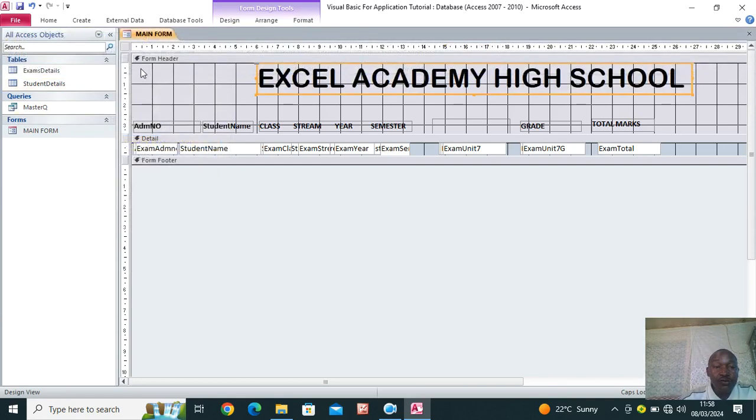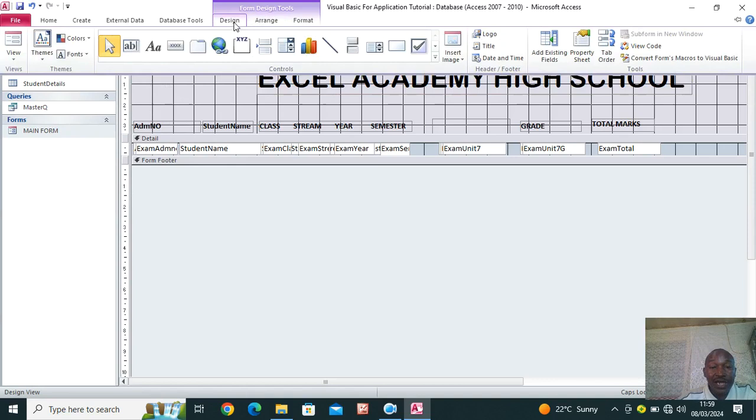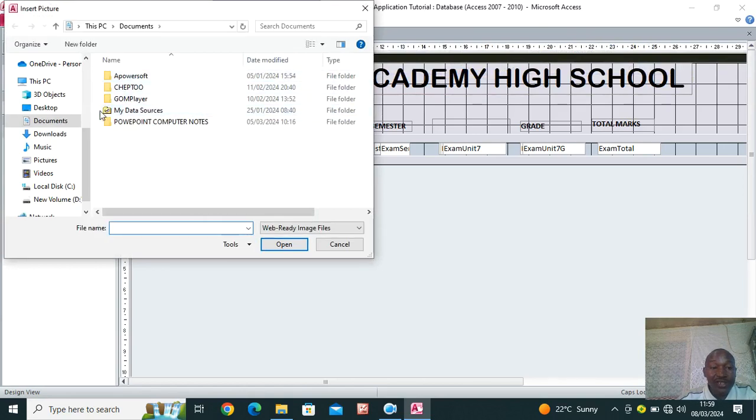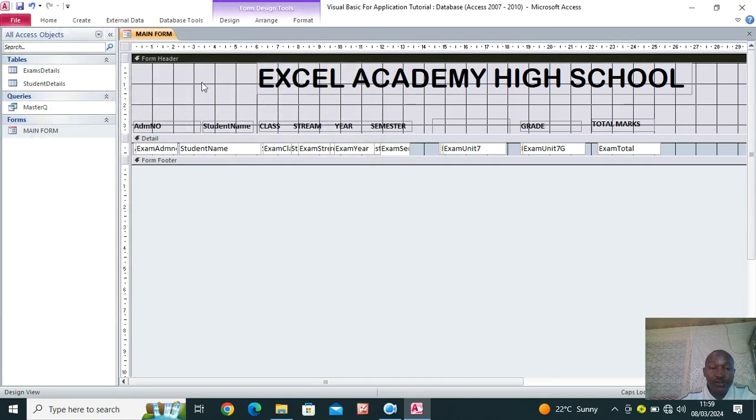So you can also put now the school logo here. If you have a logo, you can put the school logo here by going to design, then insert image, browse. You see now when you browse, it can take you to where your logo is, like my pictures, and take a logo. Currently, I don't have a logo. So you can put your logo here.